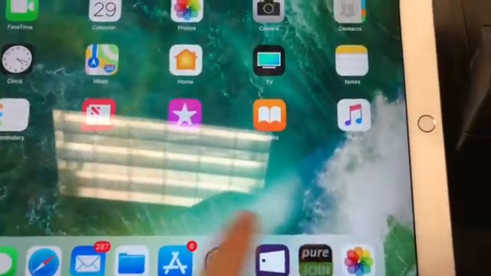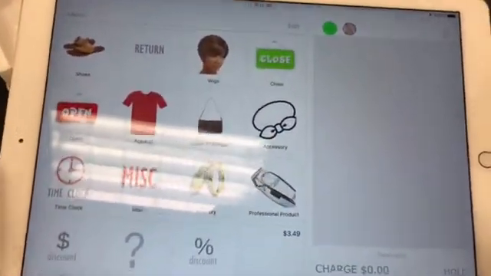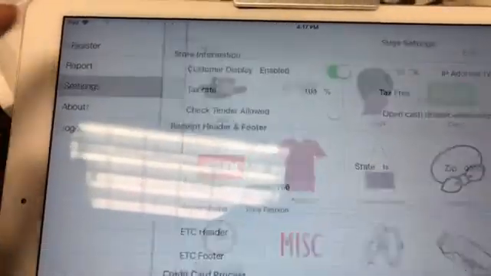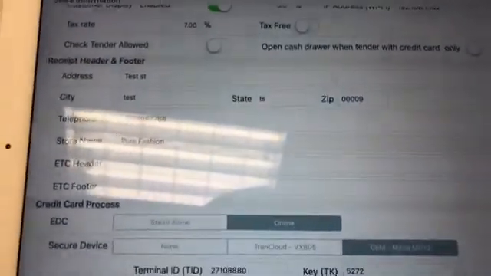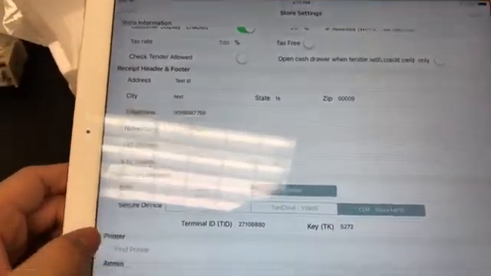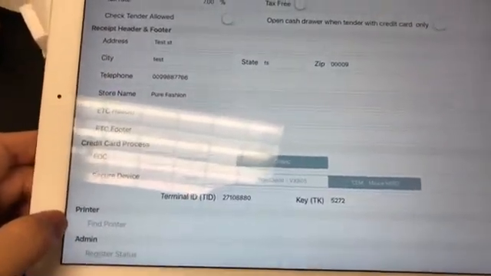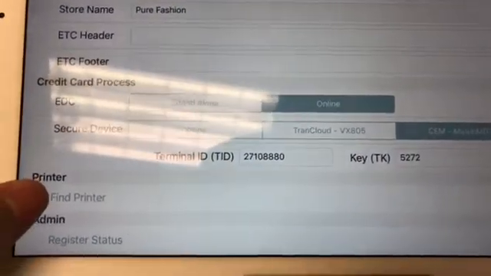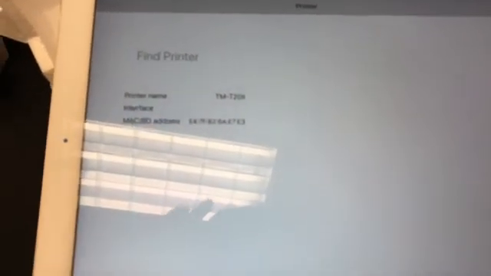Press on the Purejoin app. And once you're in the app, go ahead and press menu on the top left corner. Go to the settings. And then on the setting, you will see printer section down below. And under the printer section, there should be find printer. Go ahead and press that, and this will show up.